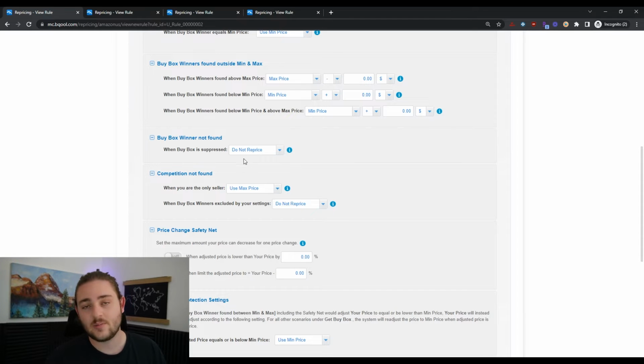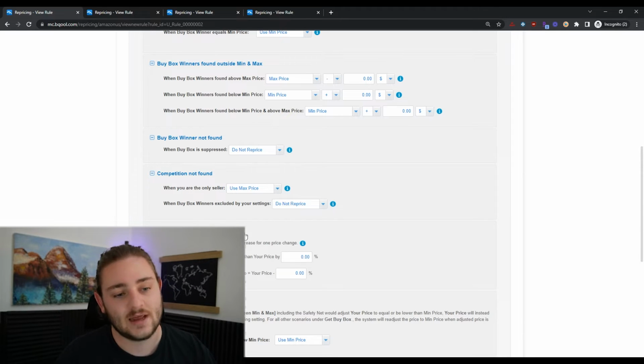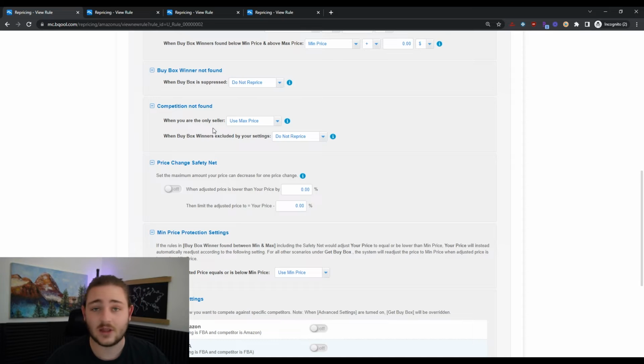So personally, I do not reprice them. And then if I ever notice that we have a rule where it's based on buy box and the listing lost a buy box, I'll just go ahead and flip the switch, change it over to that other repricing rule there. If you're the only seller, typically I want to use that max price.